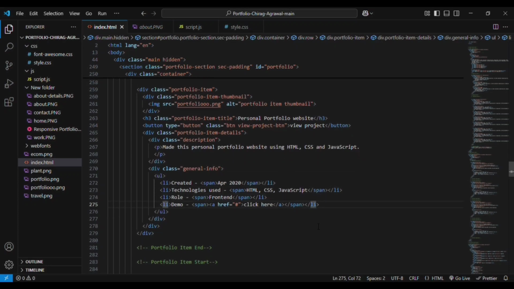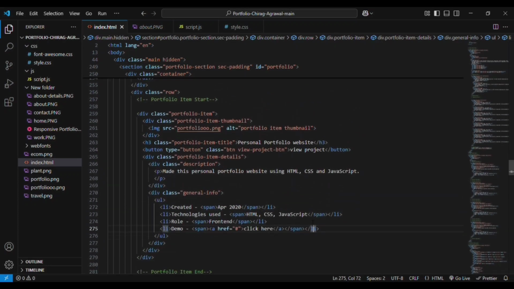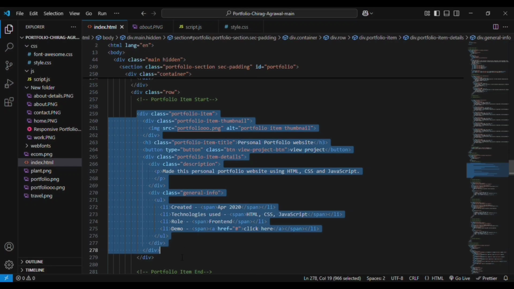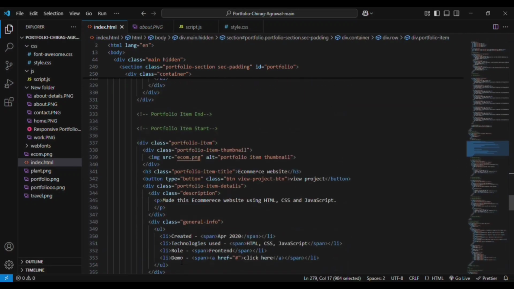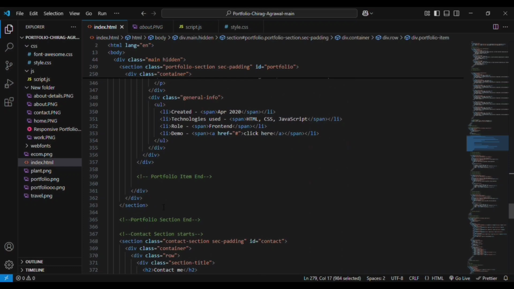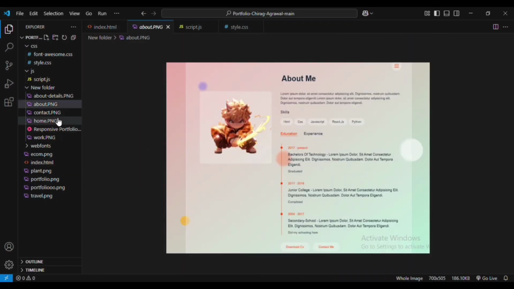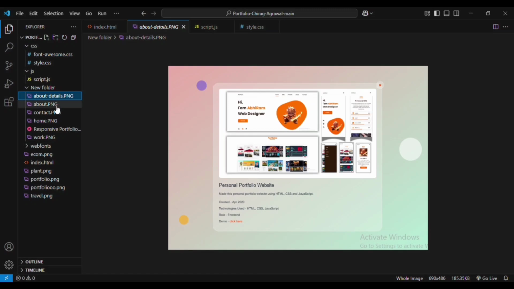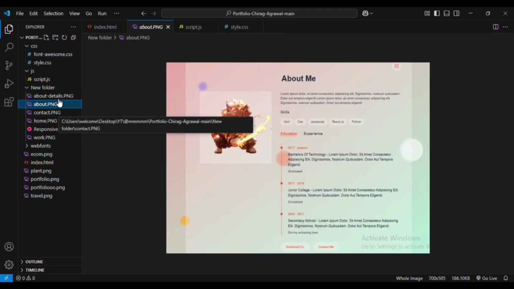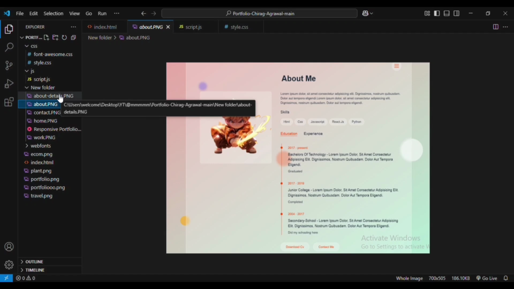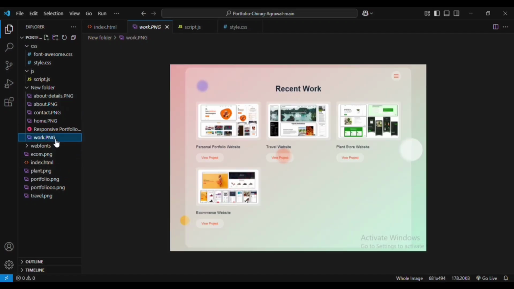Then this same portfolio item start is copied again for 4 more times for creating 4 more projects here, and this ends the portfolio section. The portfolio section that we have.